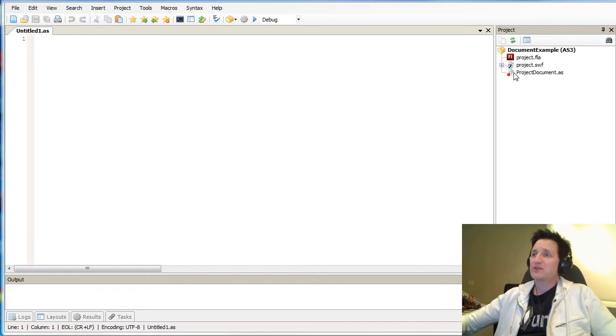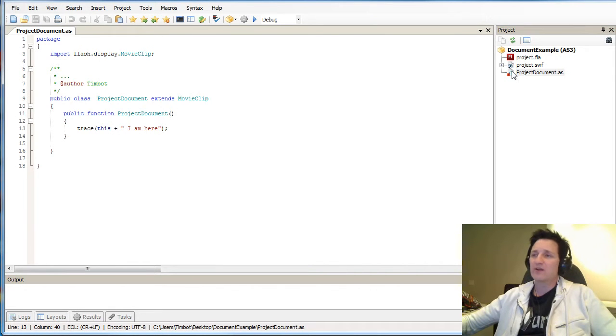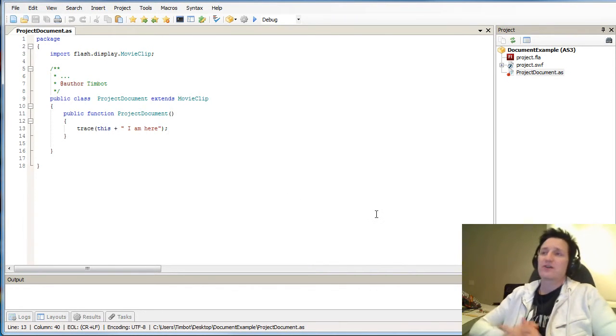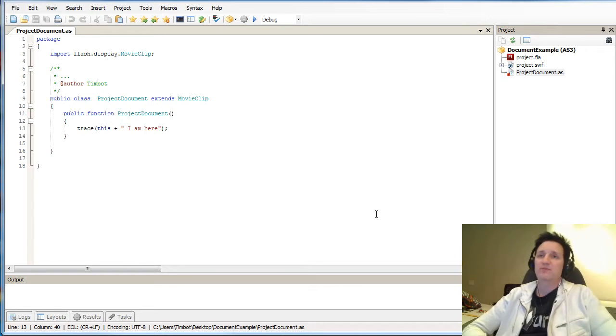I'm going to open up the project document right here, and that is our document class. That's the term that we've been applying to this. Just to test your memory, can you remember what happens when you go to compile the Flash file associated with this document class? I'll help you out with that one.